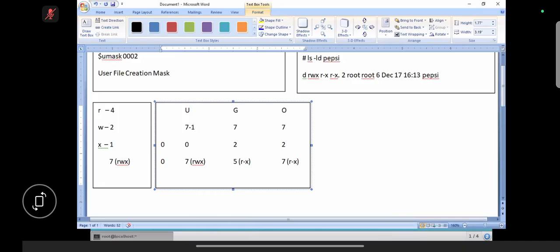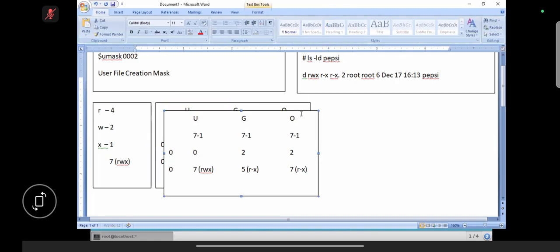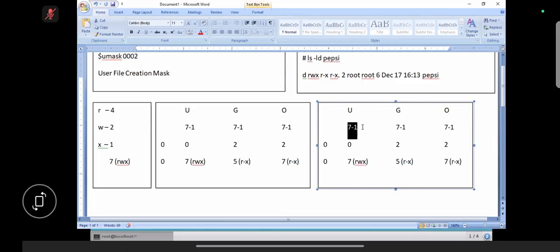777 is the default octal value for a directory. So from 777, we are doing 7 minus 1. The default octal value for a file is 666. For user, 6. For group, 6. And for other users also, 6.